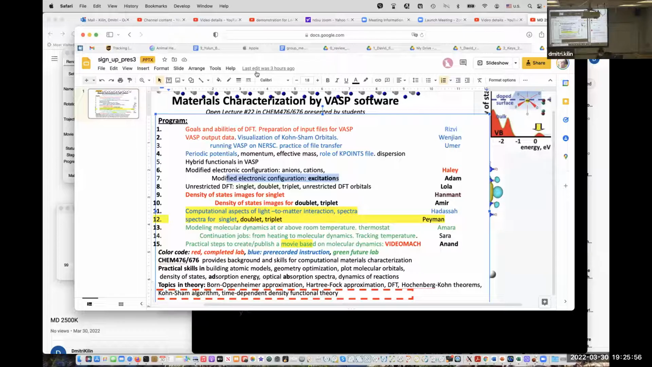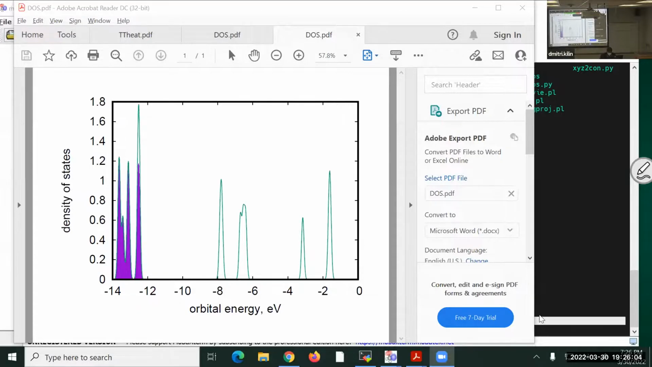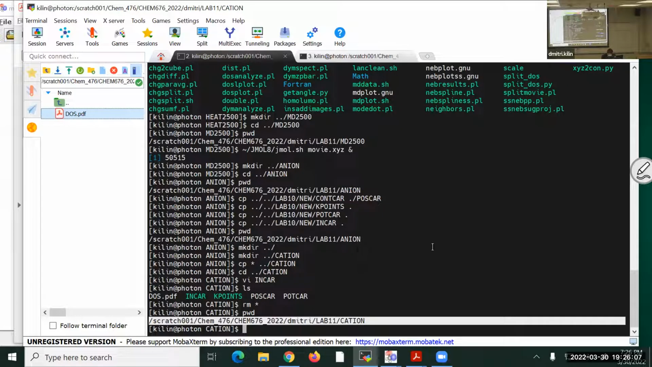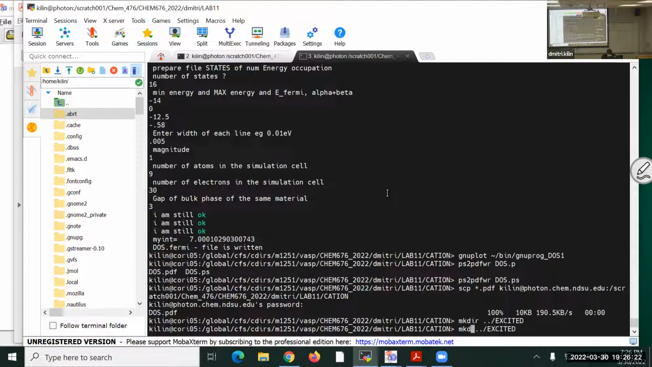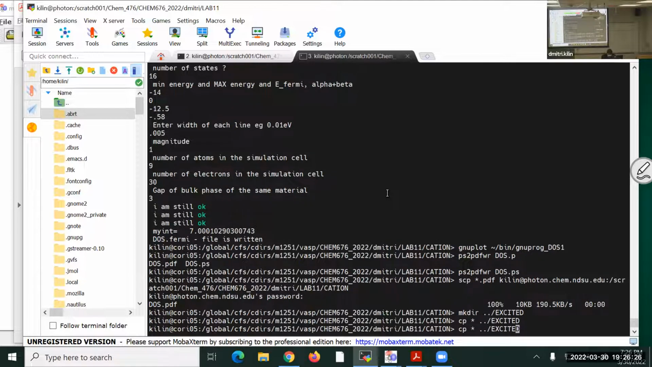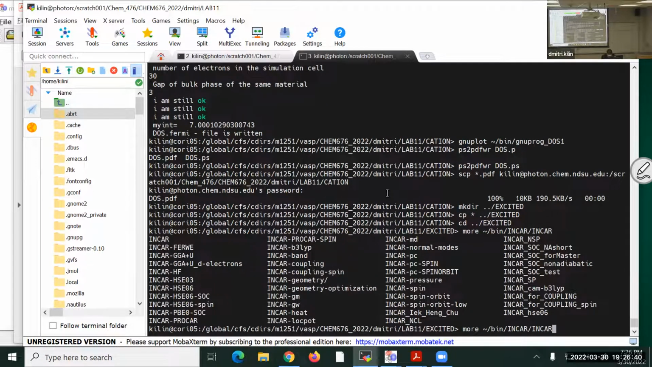So stop sharing here, start sharing there. Share. So I'm making a directory, make directory excited. Copying everything from here to there, and looking at the templates of the INCARs. So I need an INCAR.